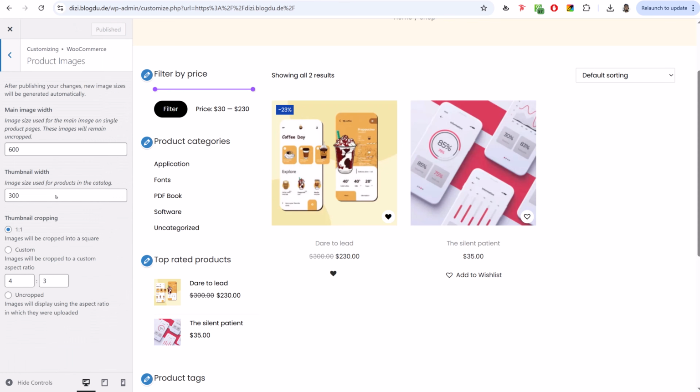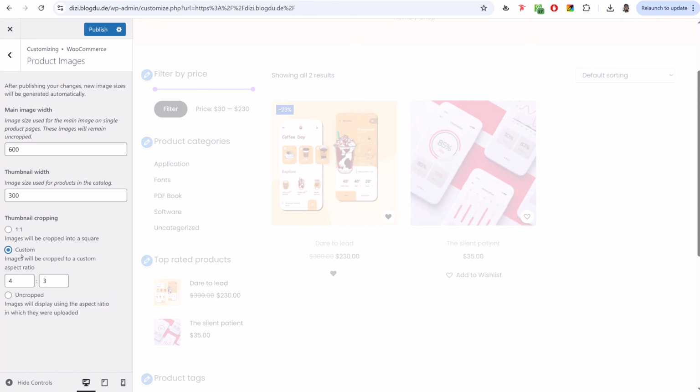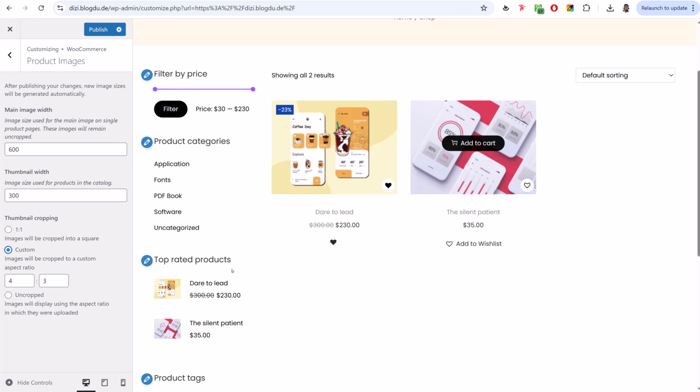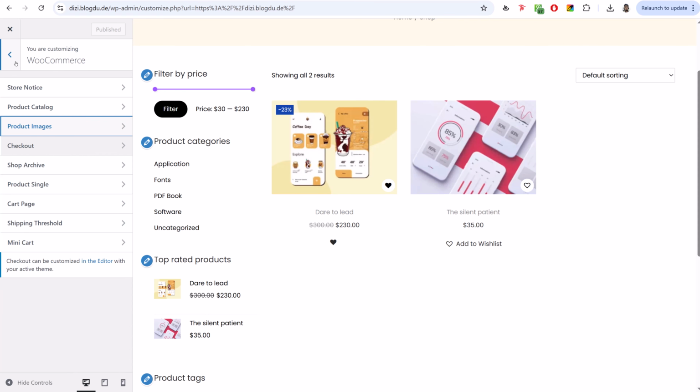Now select product images. Now you can set a custom aspect ratio for the product image, like here, as you can see, 3:4, 4:4, or 1:1, or 4:3, whatever image size you want. If you have this kind of image, then 4:3 is good. If you have a vertical image, then you can set 3:4. Okay, so you can change these things as well.